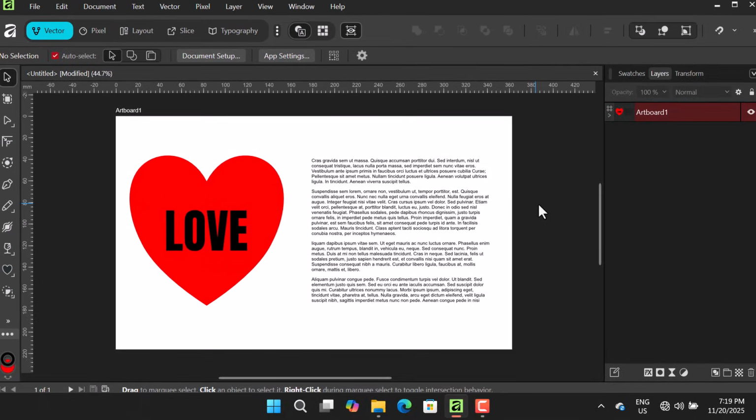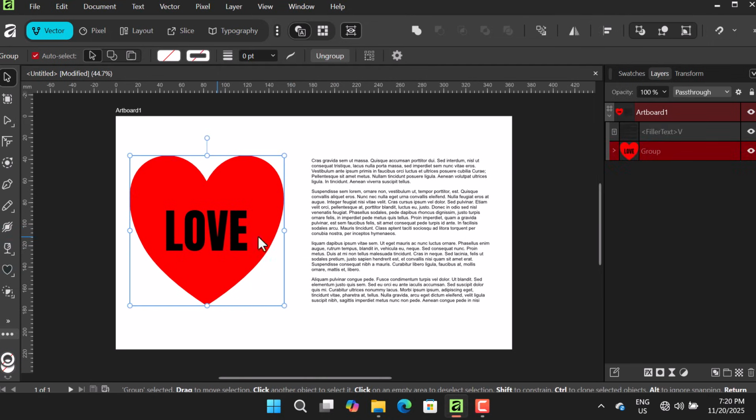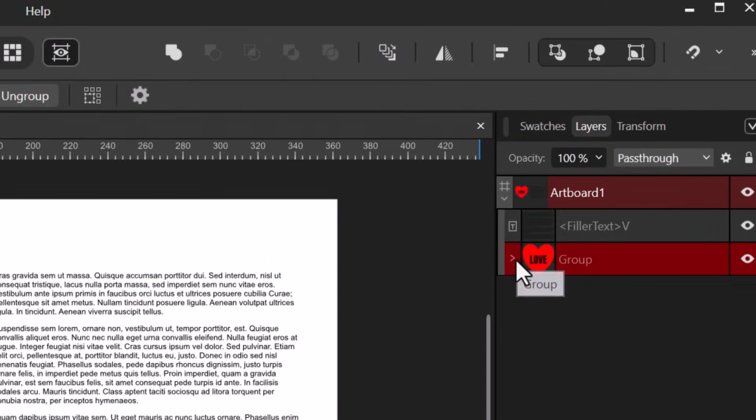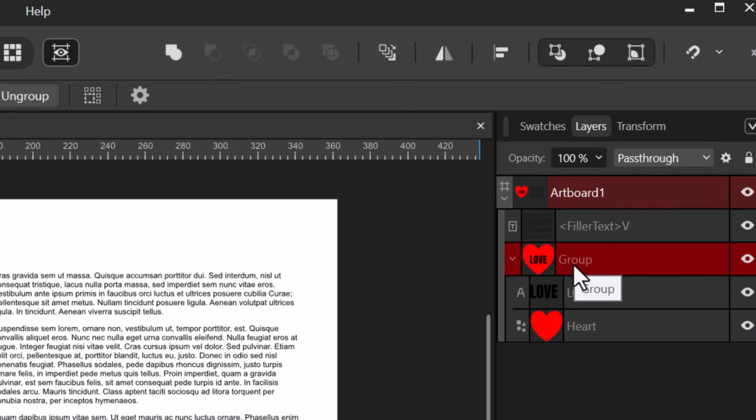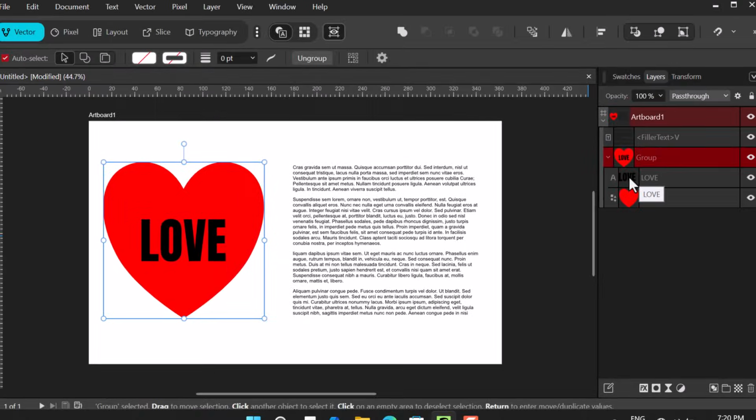Okay, the next thing I want to show you is how you can just view a particular object in your composition or your design. So let's say I want to view this. Okay, I want to view the love. Okay, so what I will do is that I'll come to the layer panel. I just want to open this group. So I have these things here. We have the letter love and the heart. So what I can do is that I will just double click on the layer and it's going to zoom in for me like that.